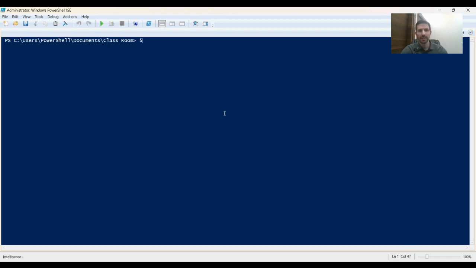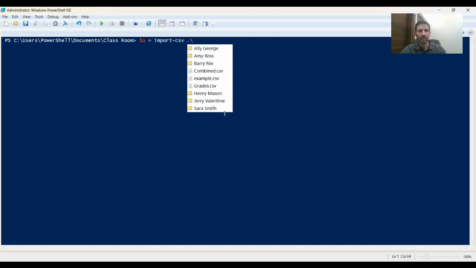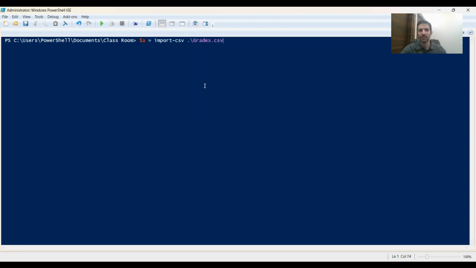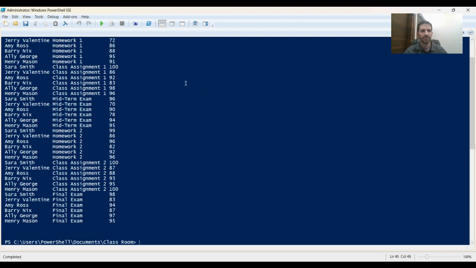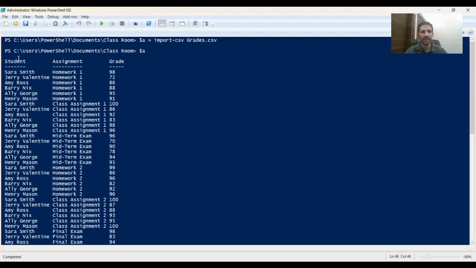So let's go ahead and import that and save it to a variable. All of that was saved in the CSV file. So we're going to Import-Csv, and we're already in the classroom folder in our directory, and we can see grades is right here. So we can do .\grades, or you could simply just say grades itself since it's already within the folder that it's in. We'll go ahead and do that, and let's run our variable. And sure enough, here we have a list of all the students with their assignments and their grades.